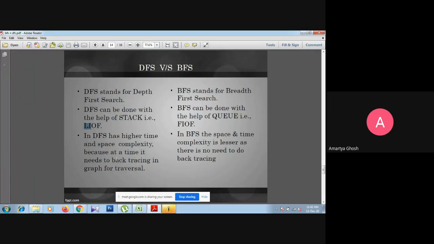What is the meaning of backtracking? Basically, when we use DFS, the last inserted element, or the pushed element, will be considered first. That is why this is called backtracking. And in BFS, the space and time complexity is lesser, as there is no need to do the backtracking.